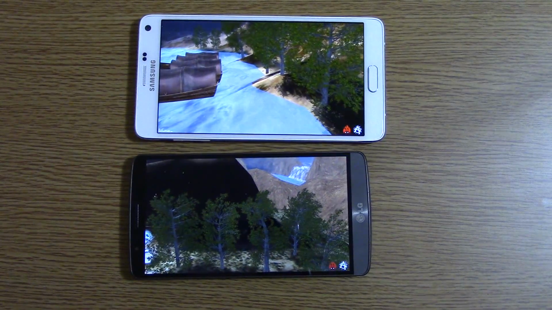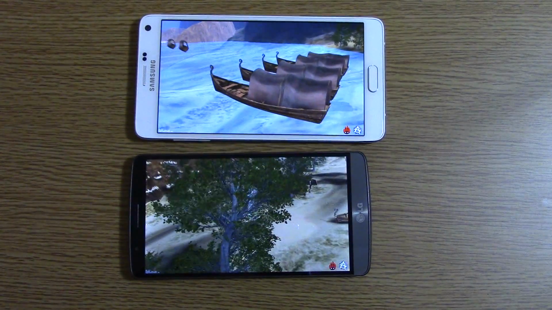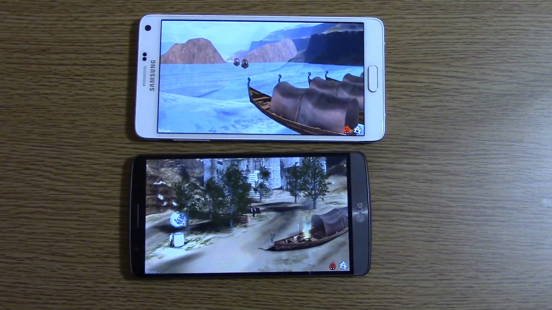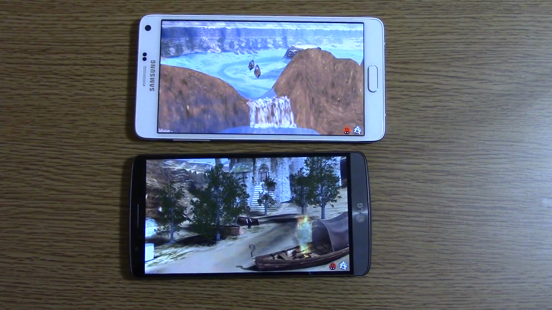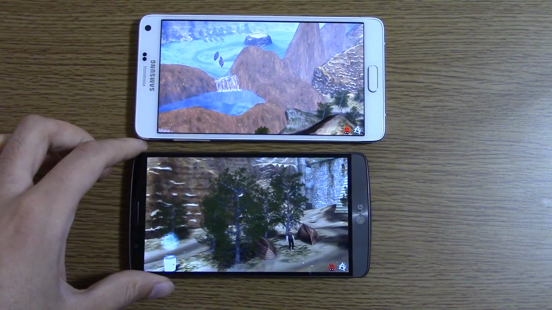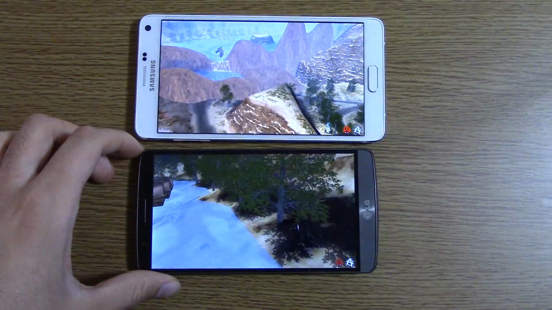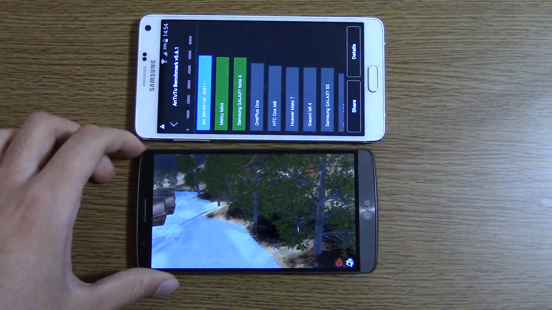If I look at the little text, it looks like the average frame rate of the G3 is about 25, whereas it's up to 37 on the Note 4, so a little bit smoother maybe, but quite difficult to perceive really.